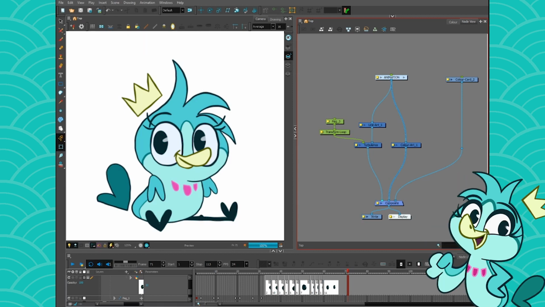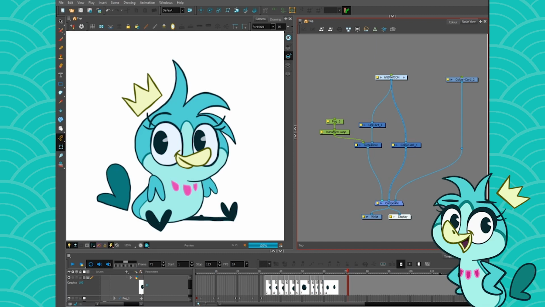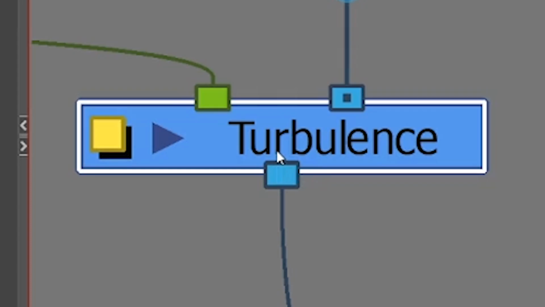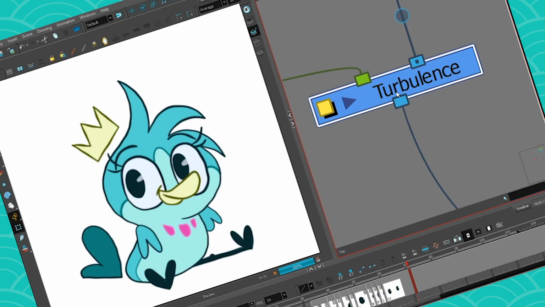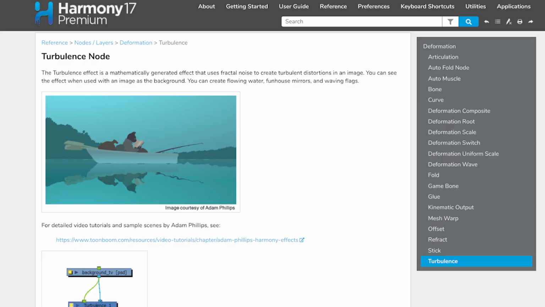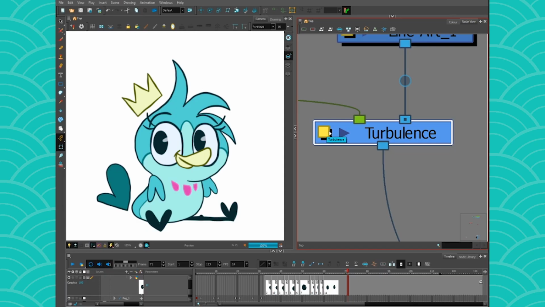So today I will be teaching you one very easy way that will work with the pencil or the brush line. This method relies on the Turbulence Node. The Turbulence Node is a node that deforms your images in a lot of funny ways, but that's for another video. In the meantime, if you want to learn about the Turbulence Node, I will provide documentation in the description down below. For now, we'll just learn the basics to be able to make your line wobble like this.